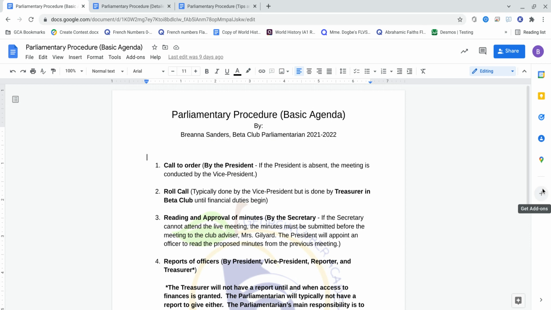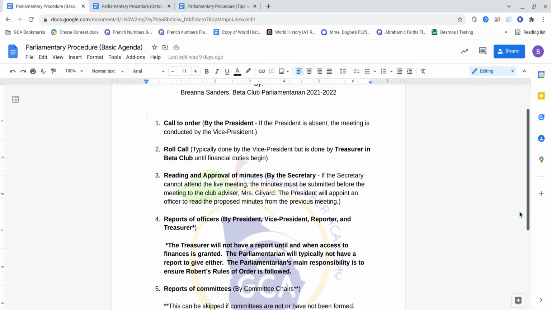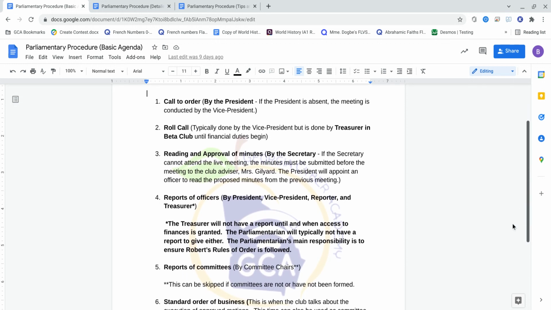The first step is calling the meeting to order. This is done by the President. If the President is absent, the meeting can be conducted by the Vice President. Number 2 is roll call. It's typically done by the Vice President. It's just where they state the names of the attendees.